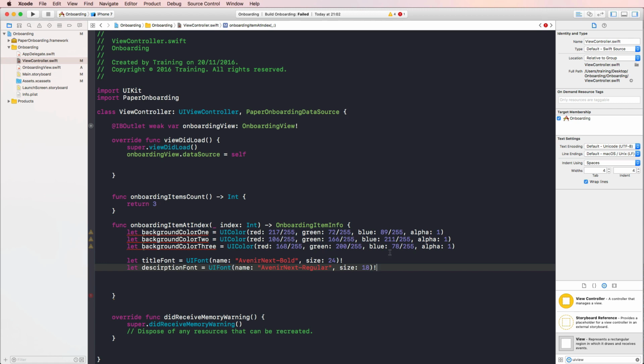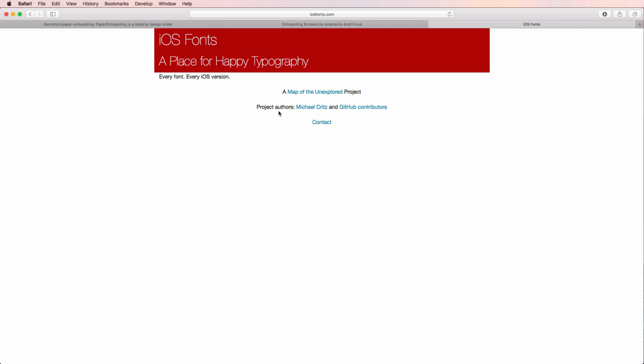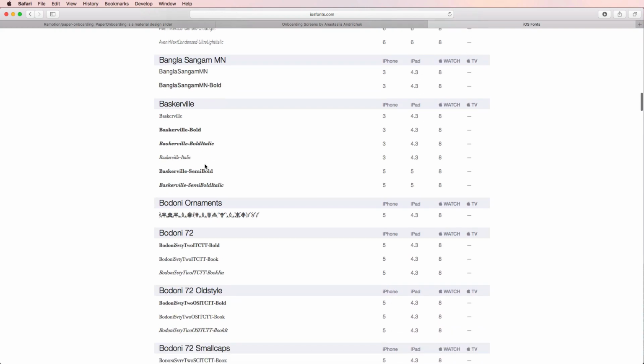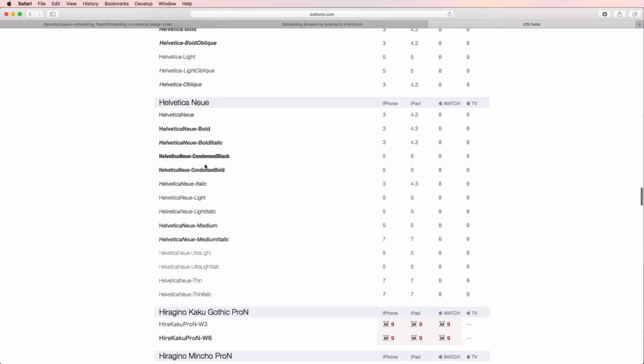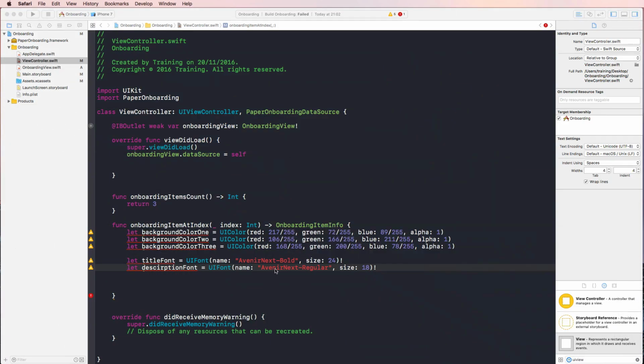And if you're wondering about the names of those fonts, just have a look at iOSfonts.com. Here you can find all of the installed iOS fonts that you can use directly without importing any font files, and these are quite a lot, so just choose what you like. And I just liked Avenir Next here.